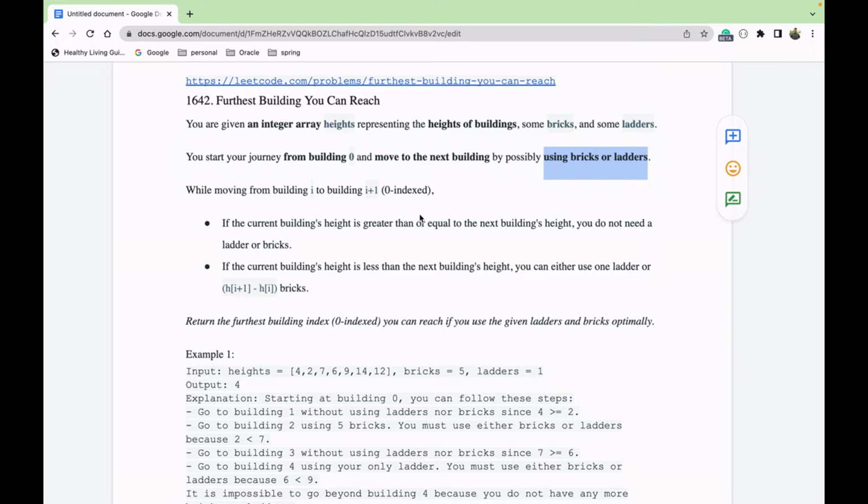So this is a very simple question, in which while moving from building i to i plus 1, how many indexes do we have to visit? It is 0 indexed. So this is the thing we have.